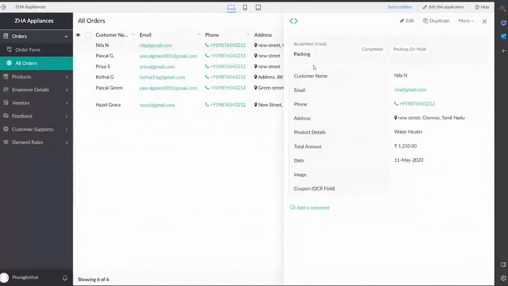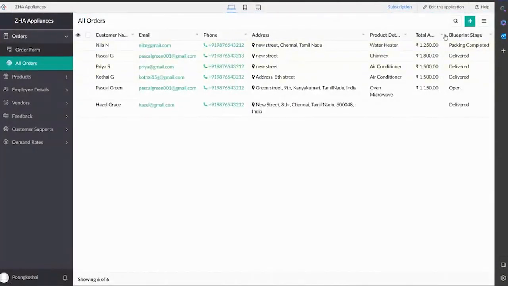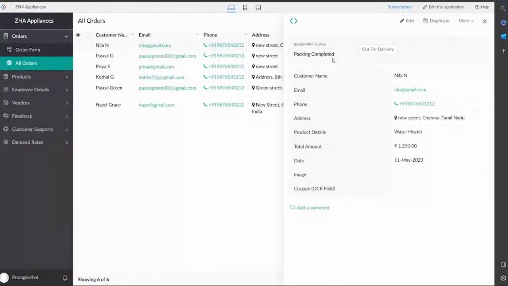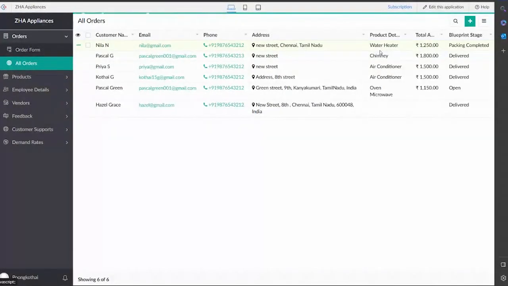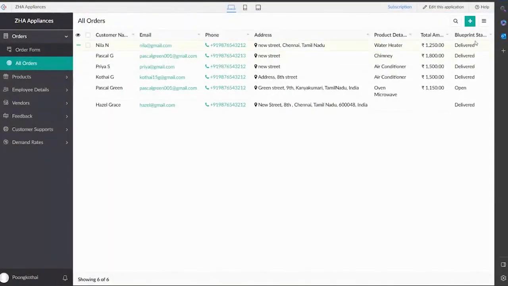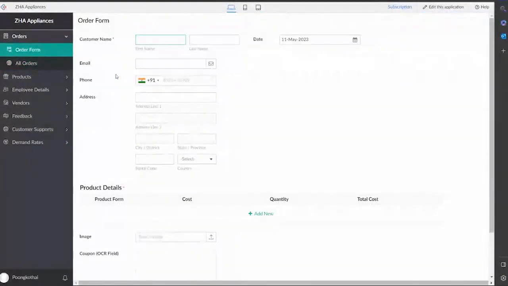And packing is the stage, and we have two other transitions here. Should I mark it as completed, or should I mark it as packing on hold? If I give completed, it shows me packing completed. And once the packing is completed, I can just click on out for delivery. As you can see, it shows me out for delivery. Whenever I place an order, it shows me open. And when we complete the blueprint process, it shows me delivered. So as I mentioned to you, you can give the permission set for the transition owners here, and you'll be able to access and configure the actions as well.